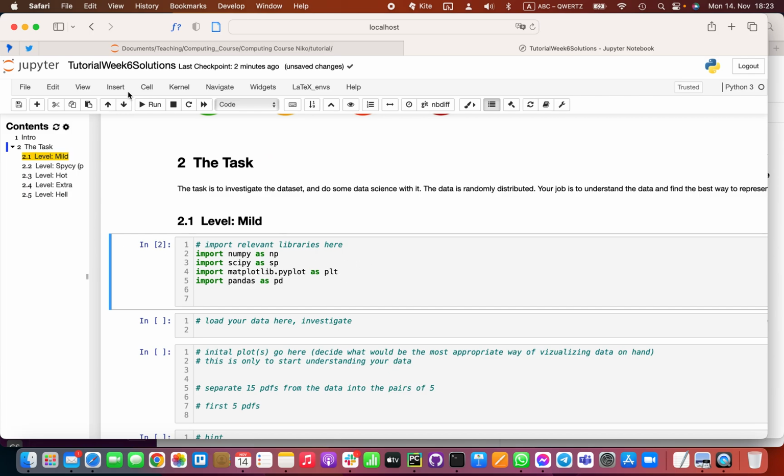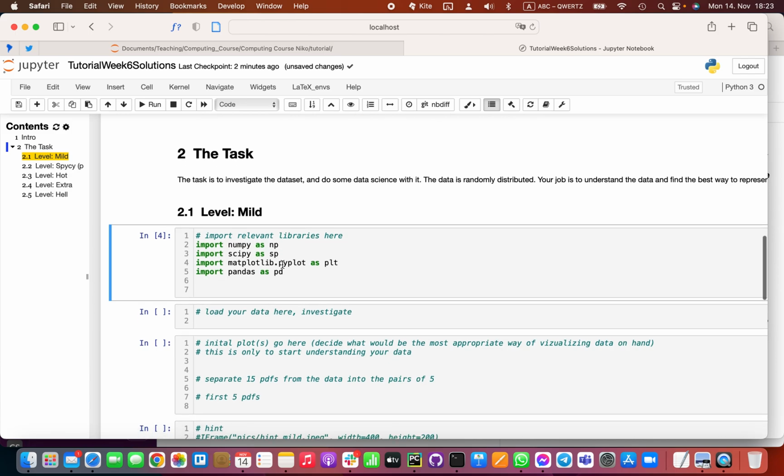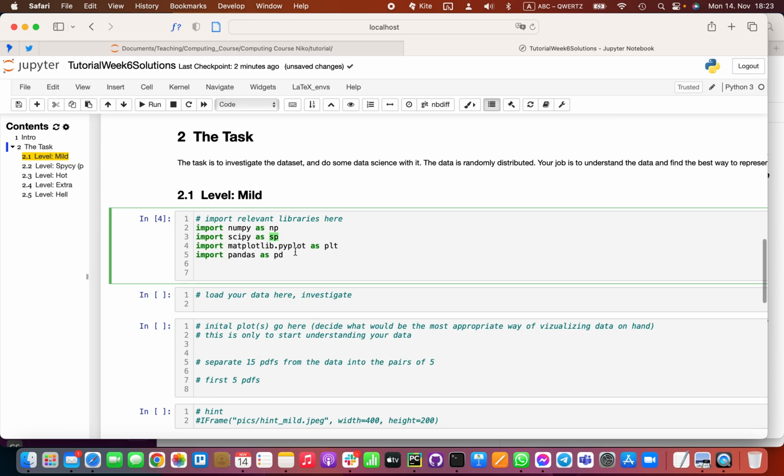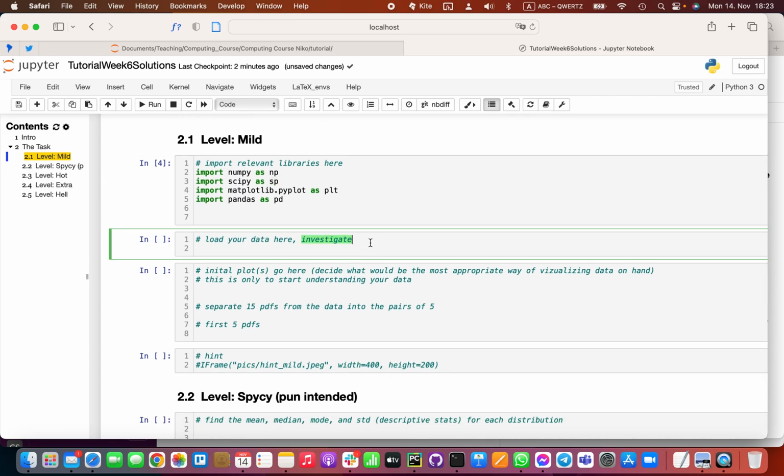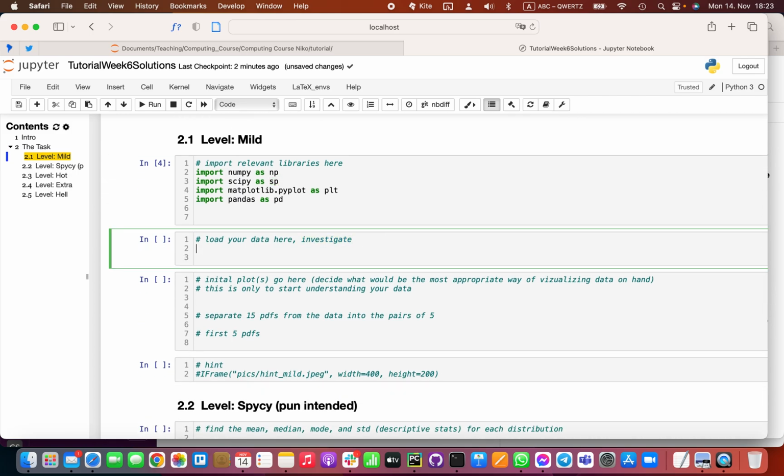You can run the cell either by clicking run here, or I use a Mac, so it's command enter to run the cell. You just put your cursor somewhere in it and click on it. So you need to load your data here. The way you do it with pandas is very simple.